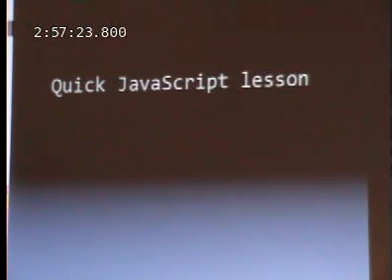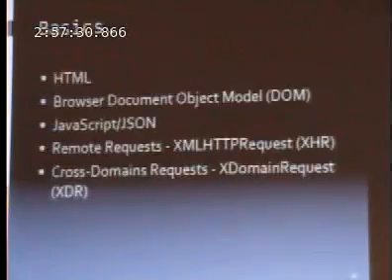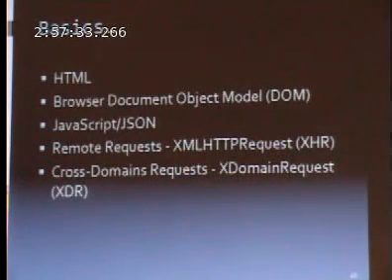For that, it's a quick lesson, but I want to involve everybody in terms of understanding this. I'm just going to go with some real quick basic JavaScript. So HTML, I'm hopeful that everybody already understands the basics. We're going to talk about real quickly what the browser document object model is, the DOM. We're just going to go over some basics of what you can do with JavaScript. I'm not going to really mention JSON. I'm going to show you what the XML HTTP request object is, something you use for remote requests. And we're just going to touch on the X-domain request object, the cross-domain request object.